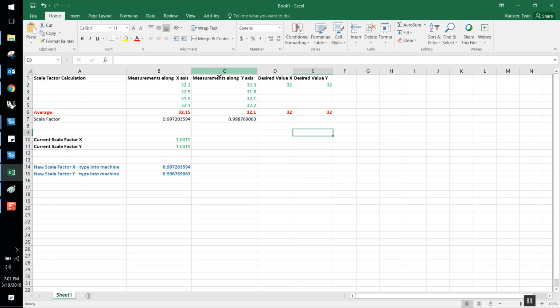What that does is automatically calculate the scale factors that you need to type into your machine. Down at the bottom, in blue, are the new scale factors that you're going to type in where it says default scale factor on the physical machine itself. Very simply, anything in green is a number that you need to type in, in red are automatically calculated numbers, and in blue is the number that you need to type into the machine at the end of the day. That's all you need to do to calculate the scale factor on your machine.